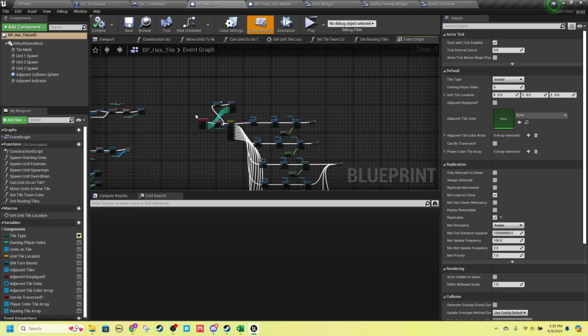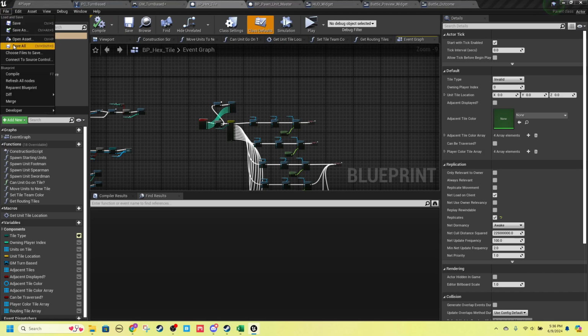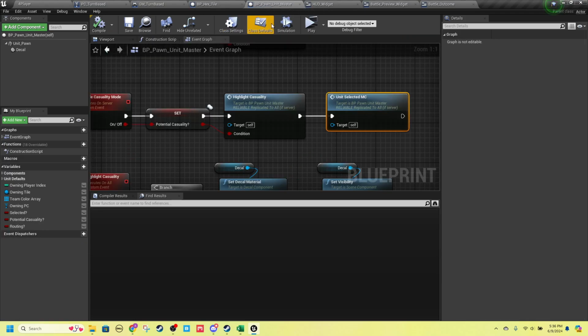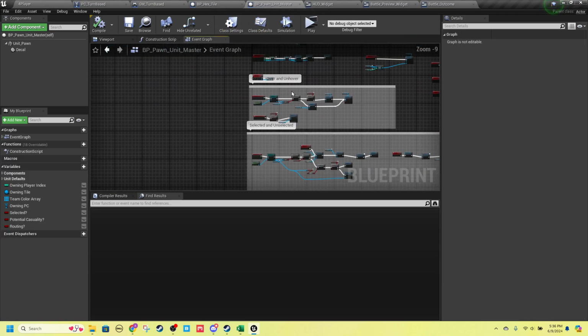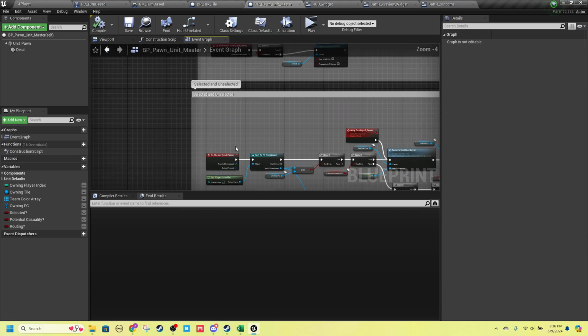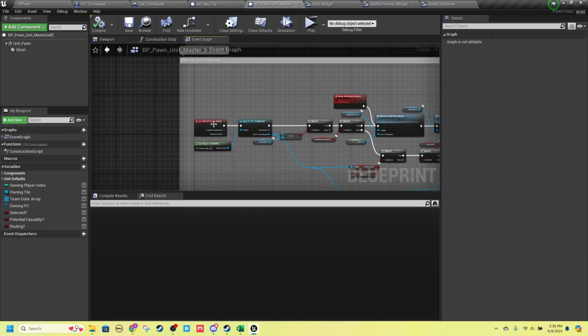So 2 issues. We don't have the routing logic set up yet, and the second is the HUD for the attacker doesn't update. So maybe let's do that quick. So let's go to our BP pawn unit master. And I think this logic is within the selected and unselected.